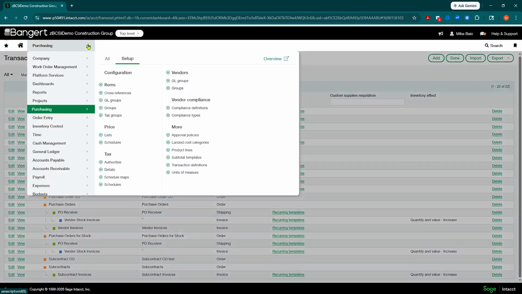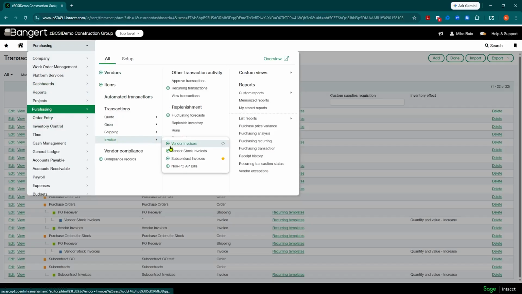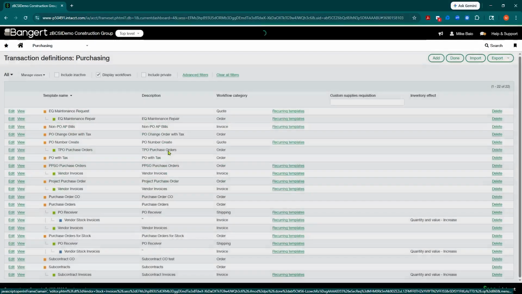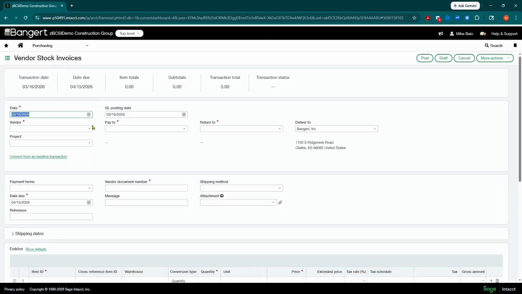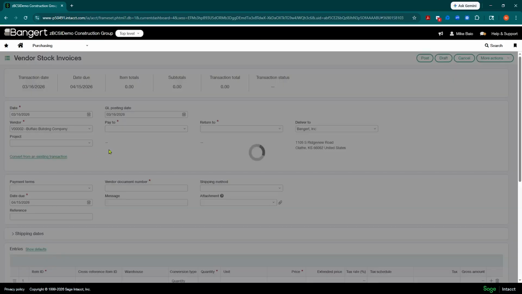So now let's go ahead and enter in a transaction. I'm going to go right into purchasing. And like I said, I'm just going to enter in a vendor stock invoice from scratch. So I'm going to hit the plus button here and fill in my vendor. I'll say it's Buffalo Building.